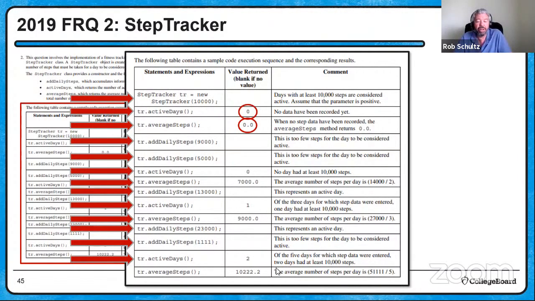The only other thing I'm going to throw down here is just make sure that we keep track. The average number of steps per day is going to be 51,111 at this point, based on the information that I've given it. And if I divide by five, remember in Java, an integer divided by an integer gives us an integer, and we want a decimal value. So we have to be careful to take that into account as we go on that last step.